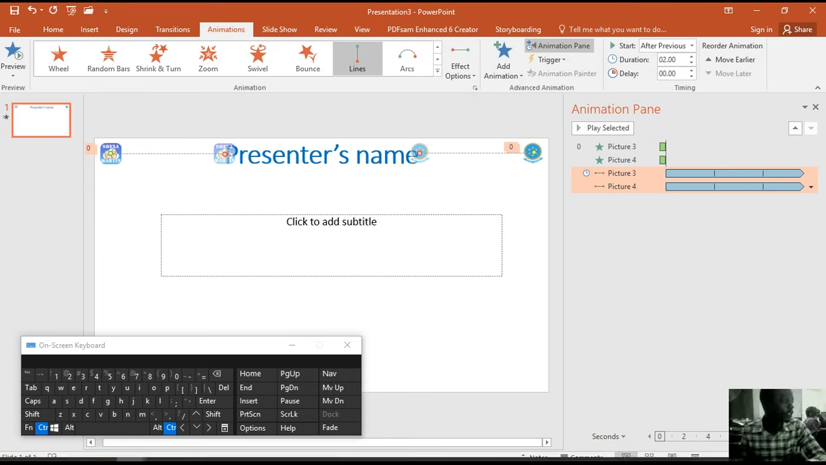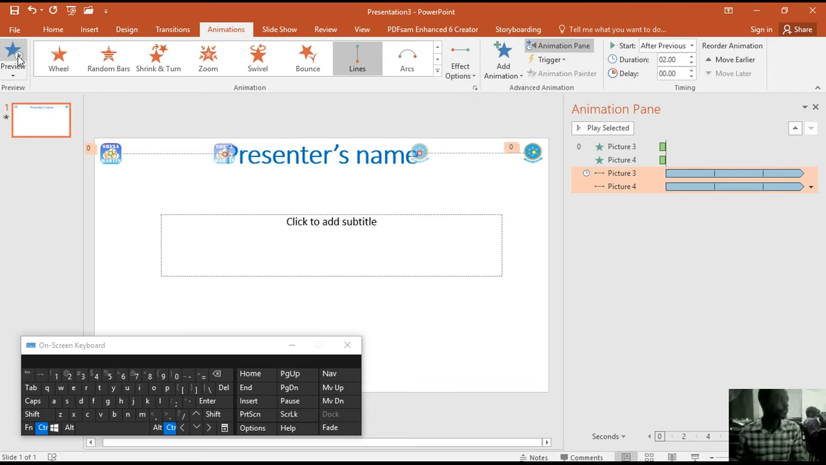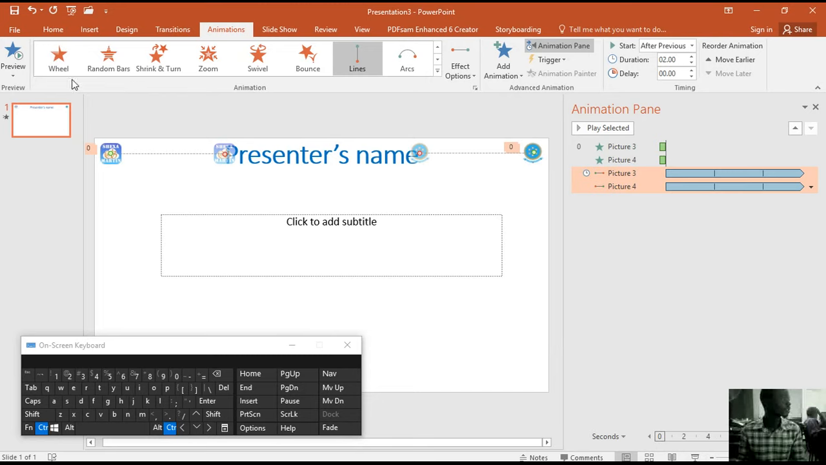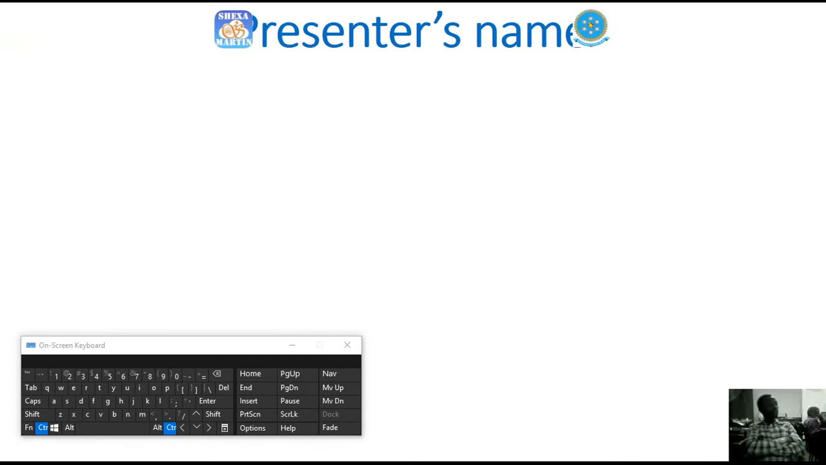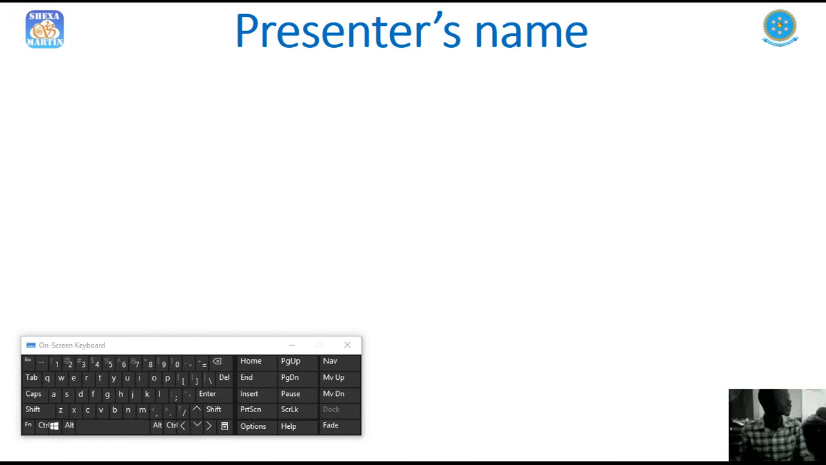All right, so let me preview. Because it's a preview, it cannot repeat, so let's run it. So let's run it here, and just wait, fold our hands and see what happens. Wow, it's now repeating. It's now repeating. All right, so let's click on escape.